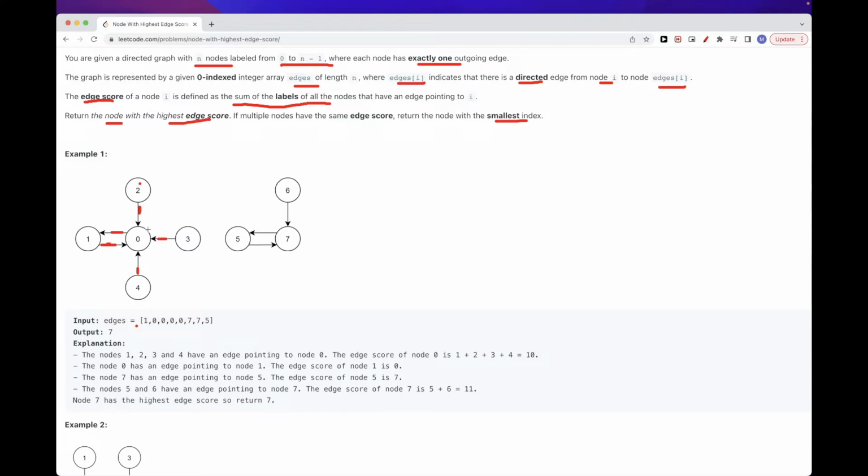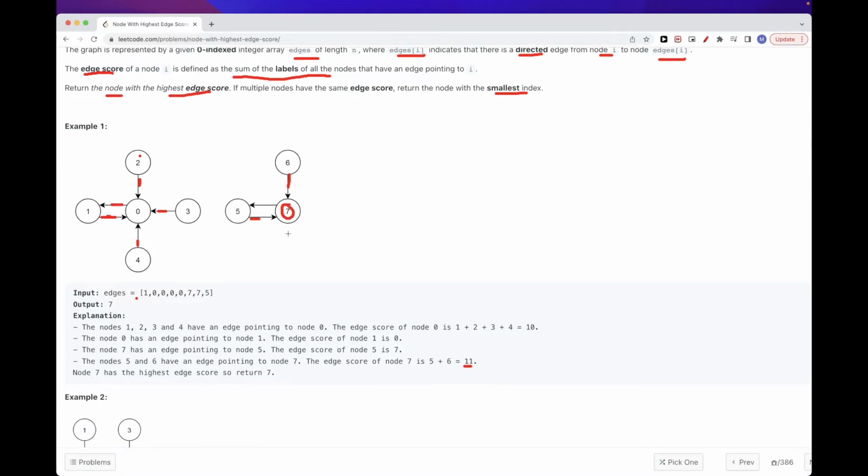If we take a look, the other ones are smaller, so we don't need to look at them. But if you take a look at 7, there is this edge coming into it, and this edge coming into it. The sum is 11, so it's bigger than the one for 0. If you do this for all of them, you will find that the highest score is 11. That means we need to return 7. Okay, so that's the main idea.